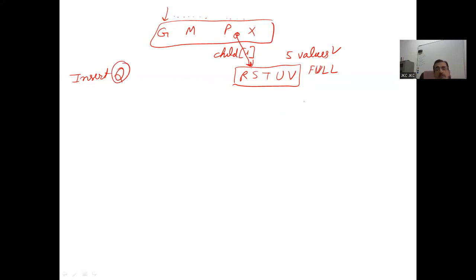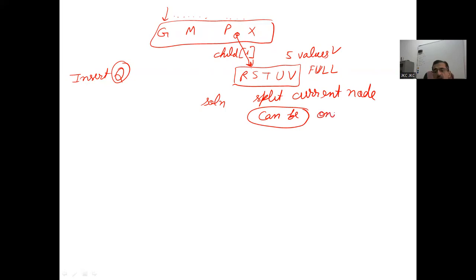So now I get a problem. So now I have to think of situations like this, where the leaf is full, where to put. Any other arrangement will require some special logic, so we have to think. But Q has to come here, and this doesn't have a space. So the solution will be, ultimately, this node will be split. Split current node can be one solution. I'm writing can be. Later, I will just define what we will do. Can be one solution. What that will mean?